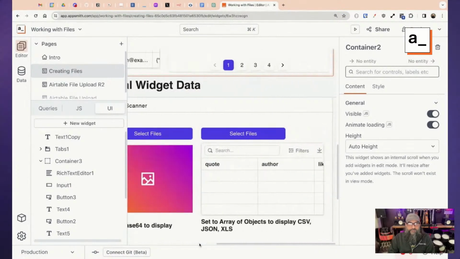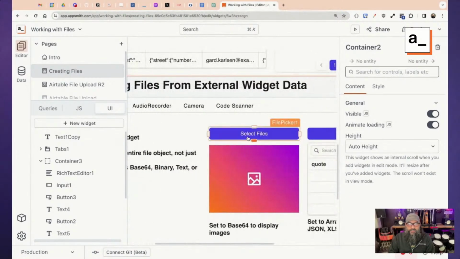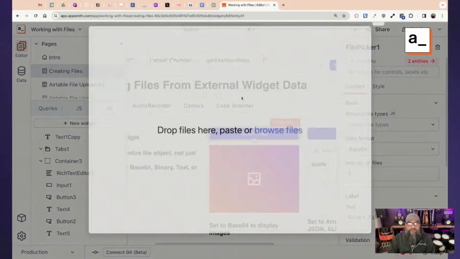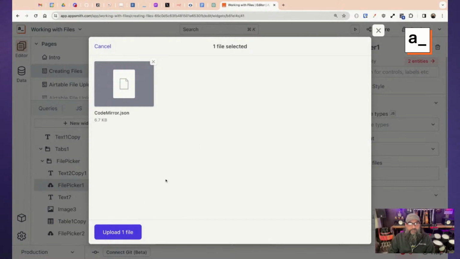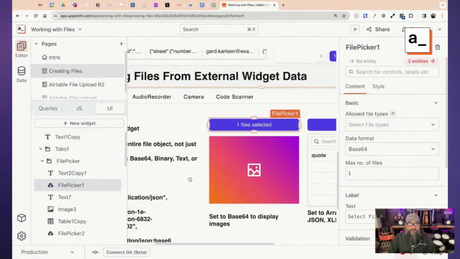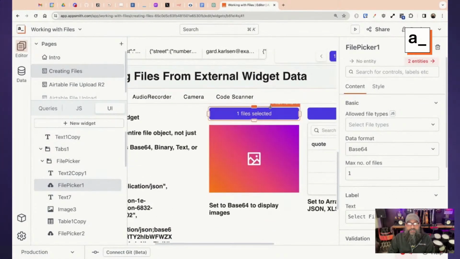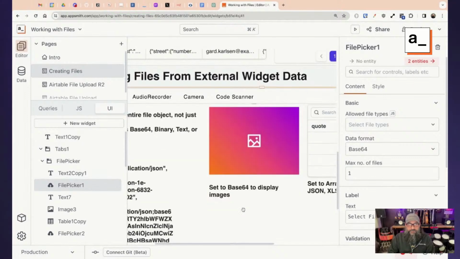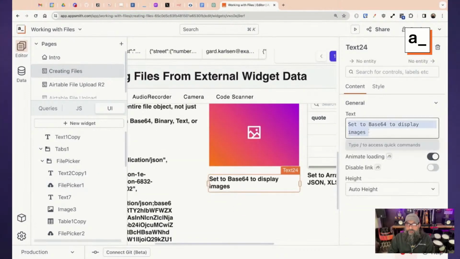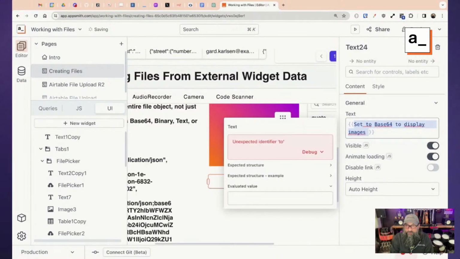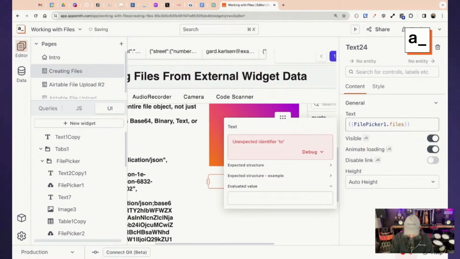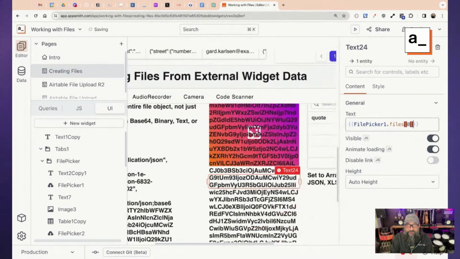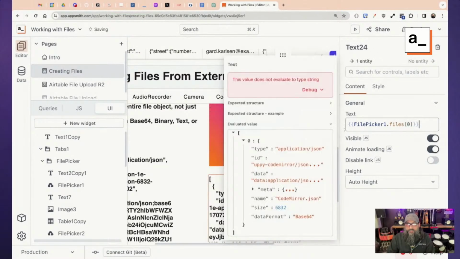So we looked at a little bit of this already, but I want to load this up and show one more thing. Let's put a file in here. So I'm putting in a JSON file that's actually from another app. And now that there's a file loaded into this file picker, let's look at the data that's in there, and the whole file object actually. So that is FilePicker1.files[0]. And then we'll check out this evaluated value.